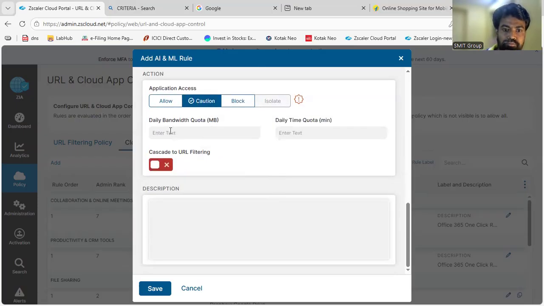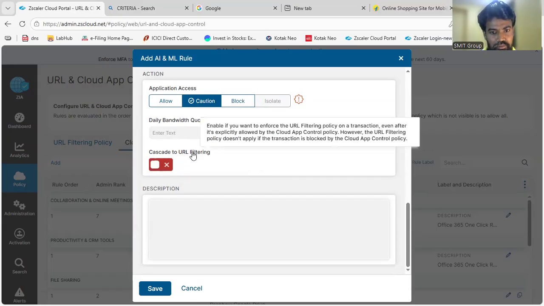Now bandwidth, I'm just using an example of AIML. So if that is the case, in most cases a bandwidth limit is not required. Now what is this one, cascade URL filtering?